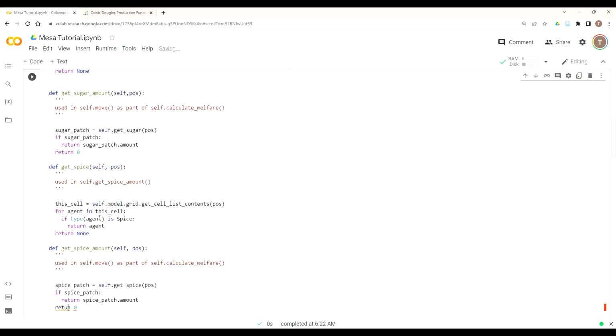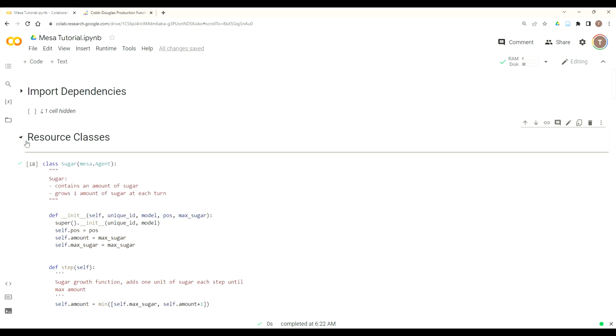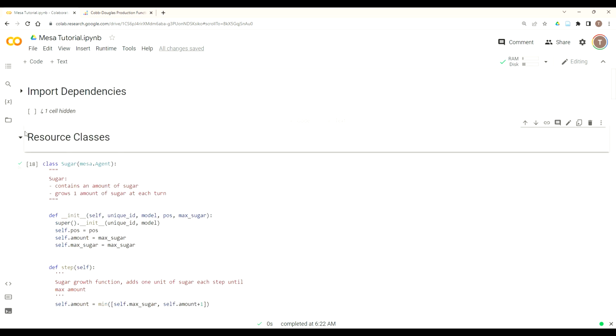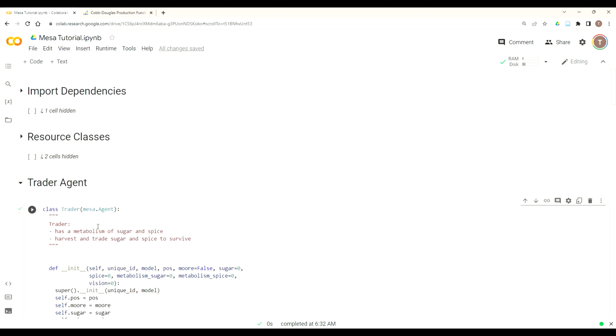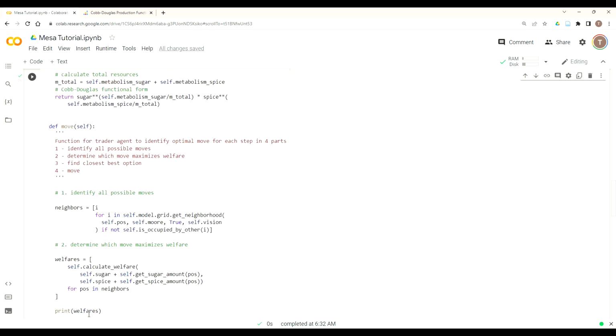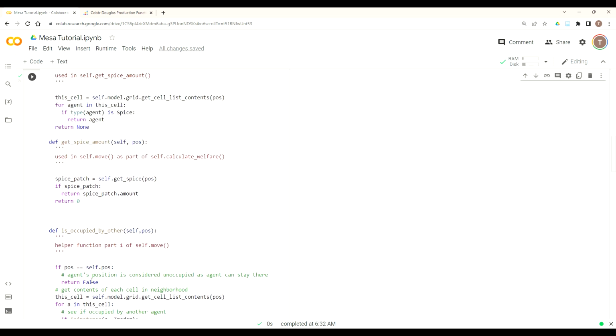So that amount is used to calculate our Cobb-Douglas function, which then produces a value. So our agent will have a list of values for each of their neighbors. To be clear, here's our amount attribute inside our sugar class. Okay, so now we can print our welfare and see if those numbers vary based off the amount of sugar and spice in each of the neighbor positions that we're iterating through.